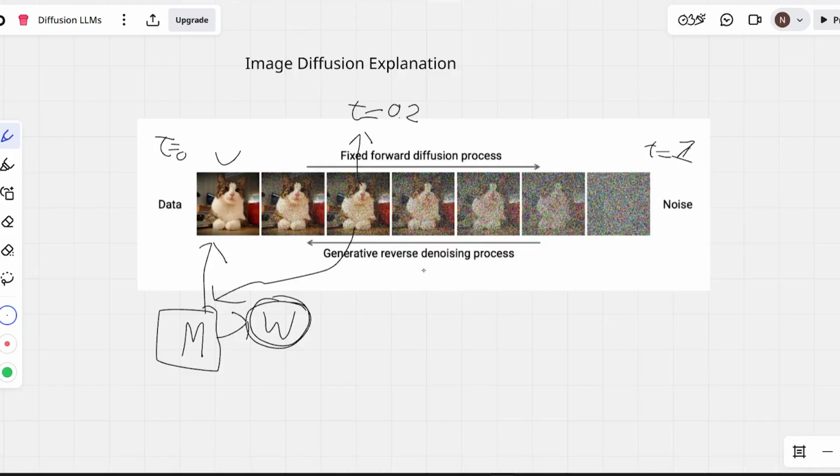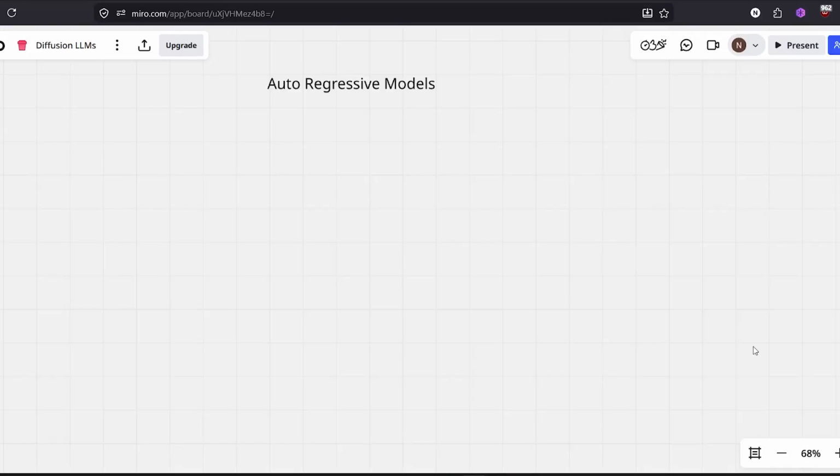So this is the whole idea of image diffusion in layman's terms. Obviously, I did not go into the maths or the details, but this is the layman's idea of how image diffusion models work. This will be very necessary for understanding language diffusion models.